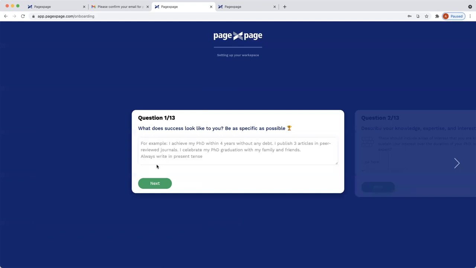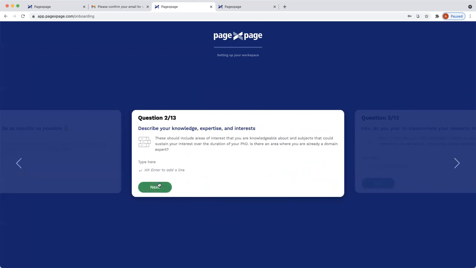Onboarding is a series of guided questions that breaks down your PhD project into its key components, what we call the research canvas. This will give you a one-page overview of your research project. Basically, this is your map for your PhD. You can skip some of the questions and return to them later if you don't know what to write for some of the fields.